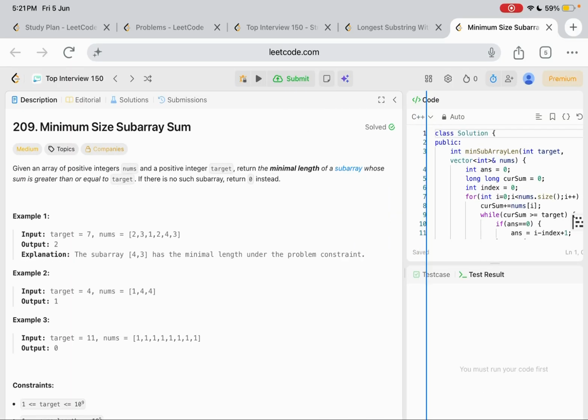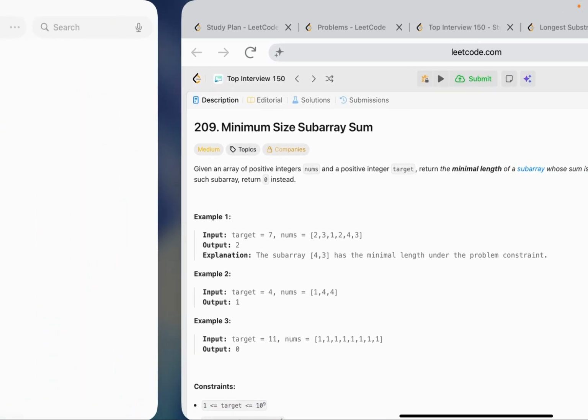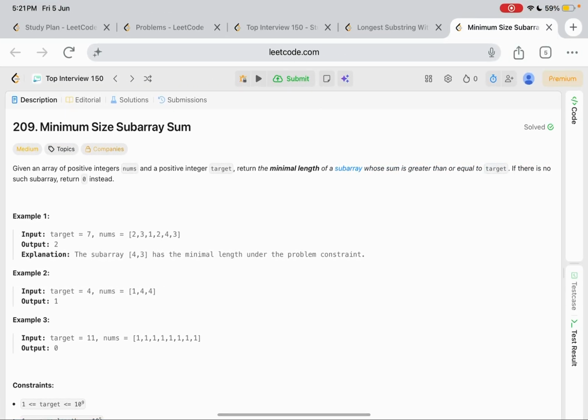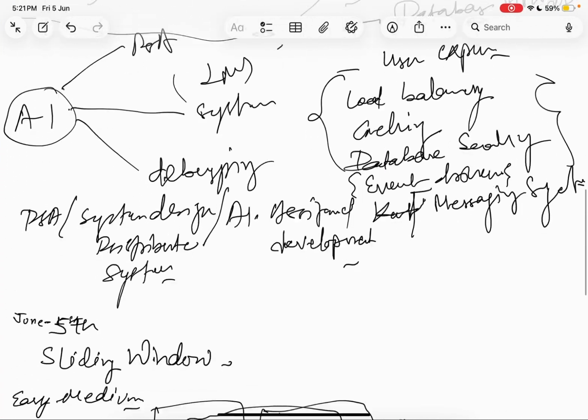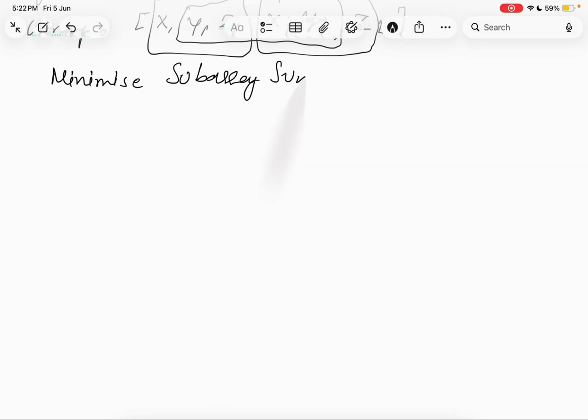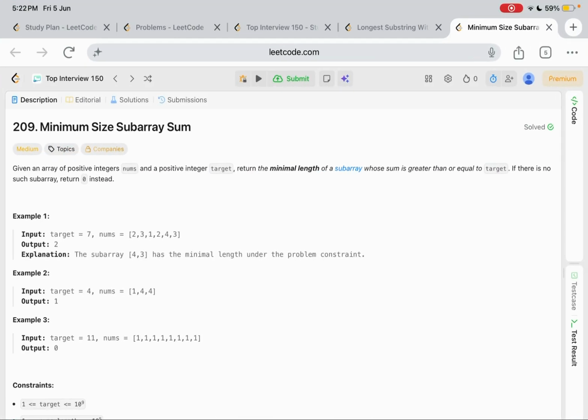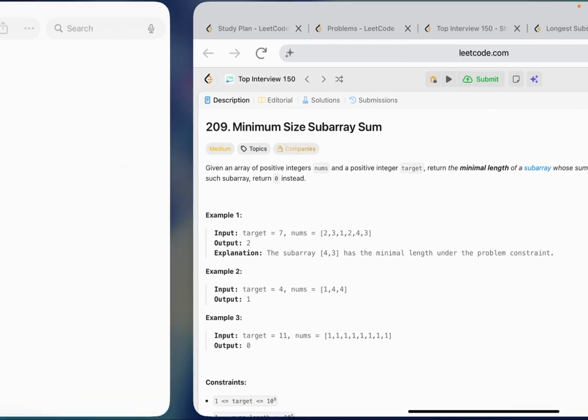In this one you have to minimize the subarray sum. Earlier I was talking about the maximum, but here you have to minimize. Just trying to explain the concept here. So the problem is: given an array of positive integers, find the minimum length of a subarray whose sum is greater than or equal to the target. This is the problem statement.